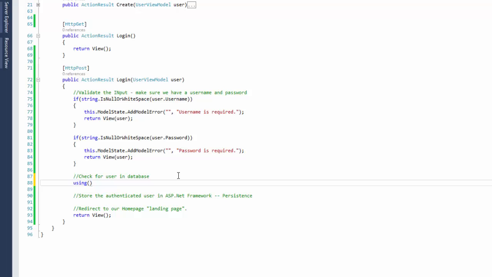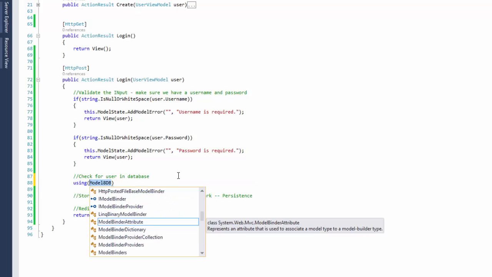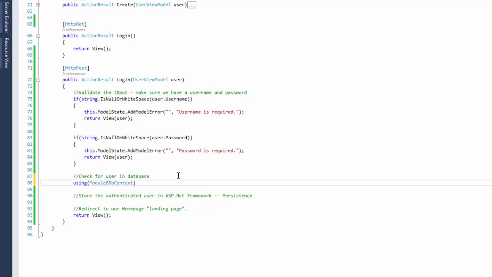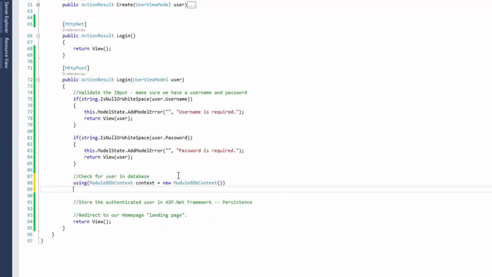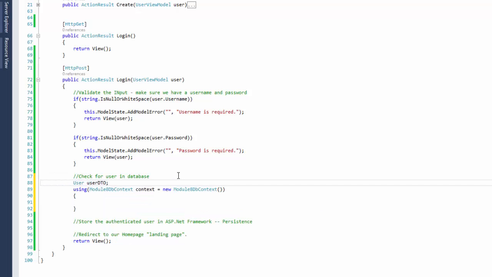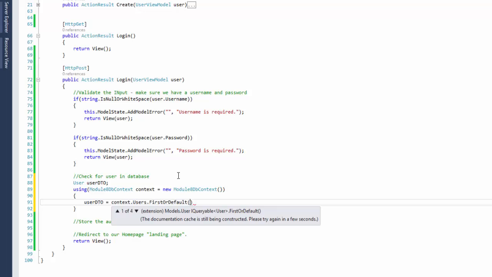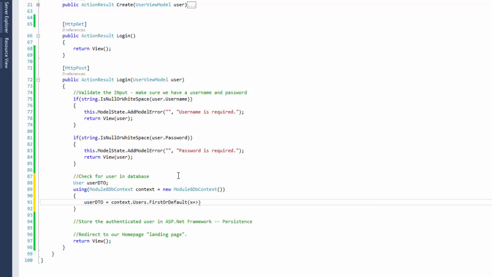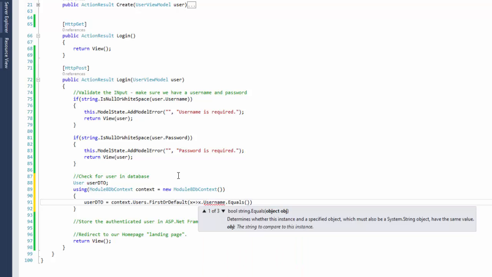The next step is we're going to need our DB context. And we'll also need a user DTO. And the goal here is we want to go from our context, grab all users, and then we want to get the first or default user, and then we're going to treat this as a lambda expression with a where, and what we're going to say is where the user in the database username equals the user.username.